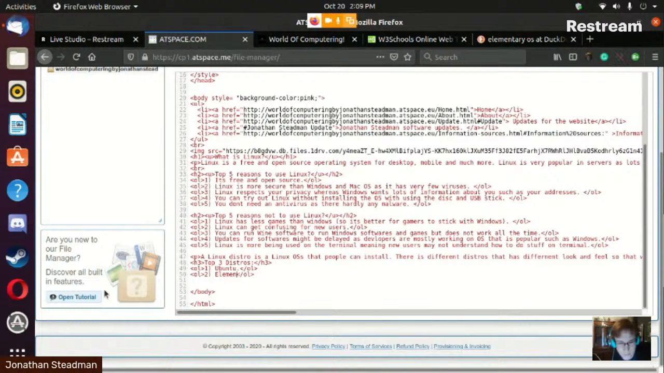Okay, so now if I Control V, update that to a capital E, elementary OS. Free, Linux Mint.